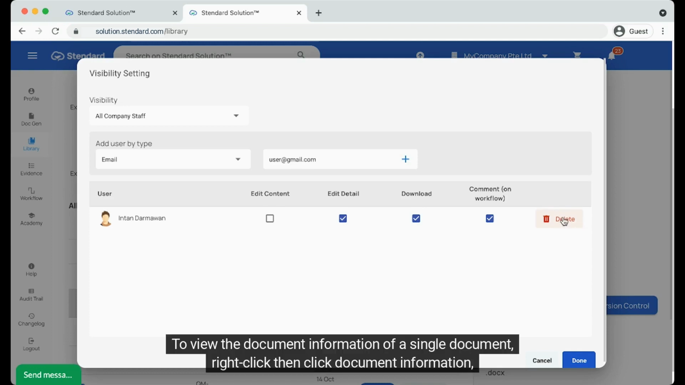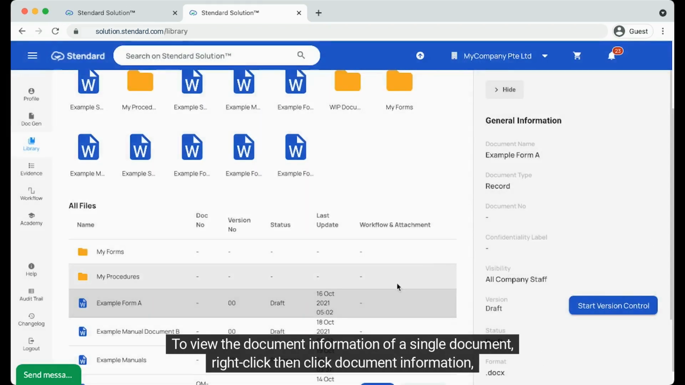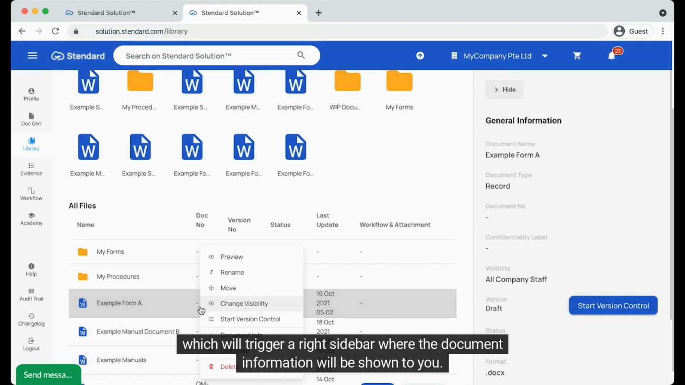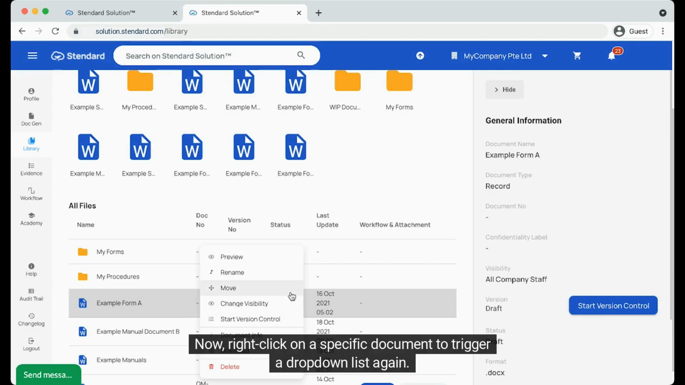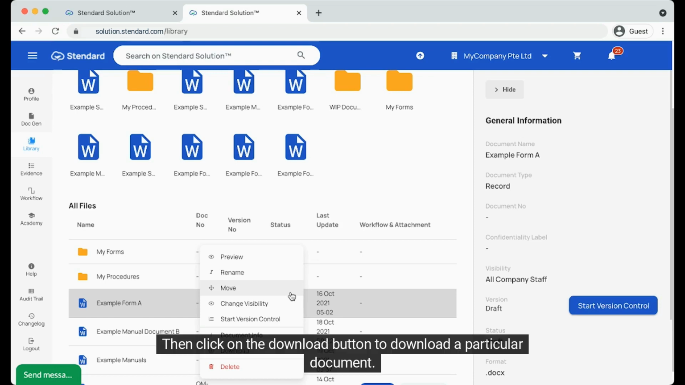To view the document information of a single document, right-click, then click Document Information, which will trigger a right sidebar where the document information will be shown to you. Now, right-click on a specific document to trigger a drop-down list again. Then click on the Download button to download a particular document.